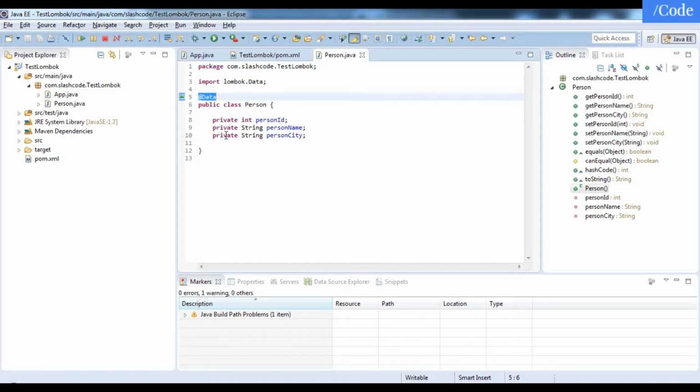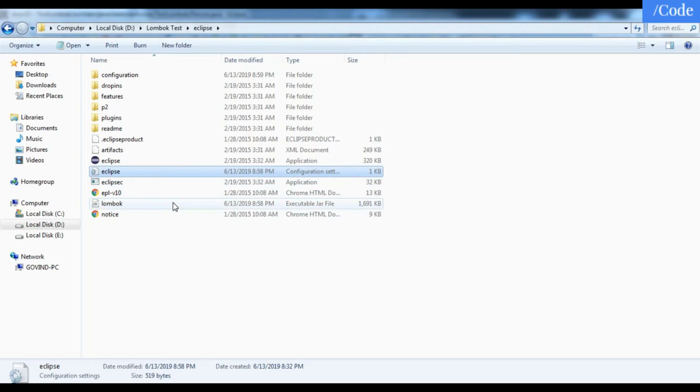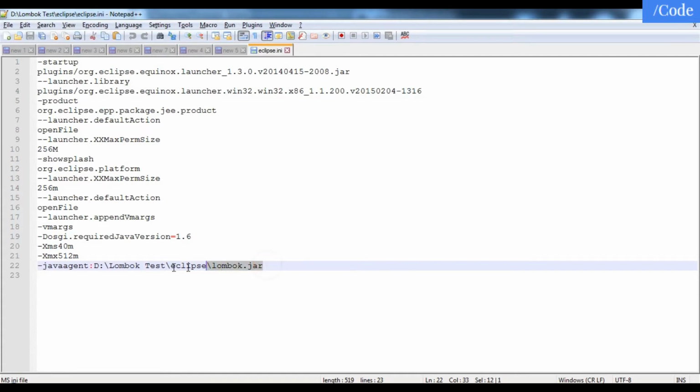So now you can see after restarting Eclipse, I'm not getting any error or warning here. As I specified the data, or I can specify the all-argument constructor here, everything is coming from Lombok. And if you go inside your folder structure, you will find something like this, Lombok here. It automatically came here, and if you go inside that eclipse.ini file, you can see it has been added. Which one? The Java agent, the Lombok jar location has been added here.